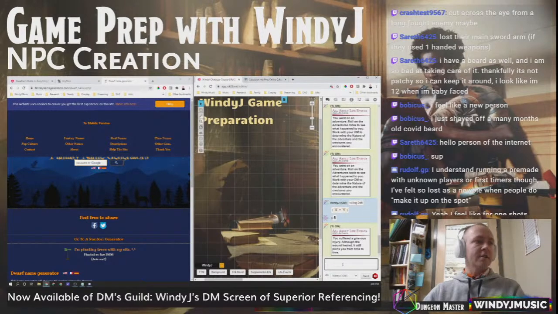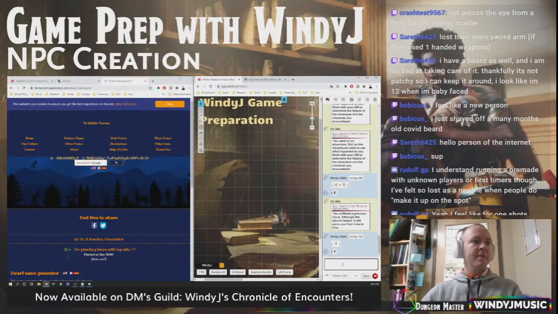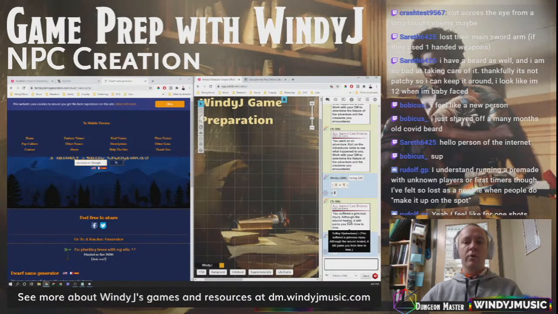We're gonna roll across. So Sarath's idea is going to be idea number one. Crash tester, going to idea number two. Let's roll this out, 1d2. The winner is, oh, okay, they lost their main sword arm. I'm gonna tweak that. They could have had a grievous injury that they lost their main sword arm. The wound is healed, but they had to go through a whole great big growth recreation process.